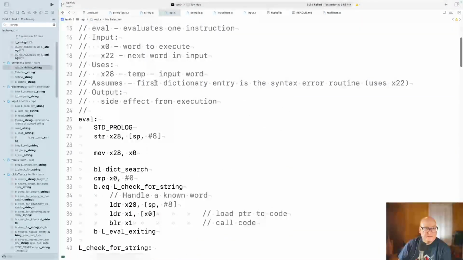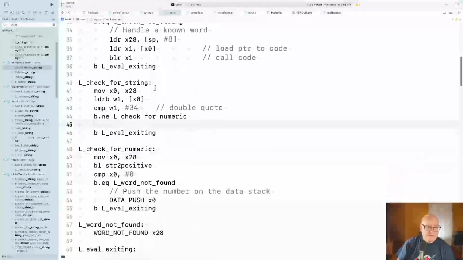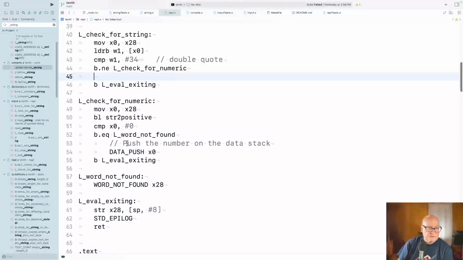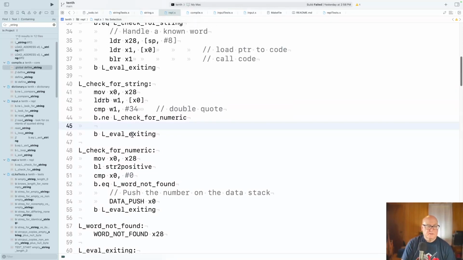x0, x28. Okay. So somehow we have to do the equivalent of this. EQ word not found, whatever, push x0. Okay, so for us, for string, we know it is a string. We need to do a string copy x0. x28 is the buffer. I don't want to lose track of where it ends up. Okay, I think we have to.